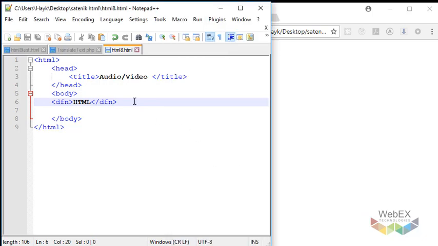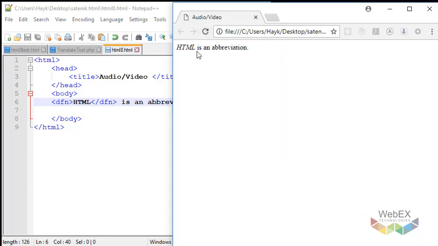Now let's add some text to it. So HTML is abbreviation. Let's just keep it at this and save, refresh, and as you can see, the rest of the text is just normal, it's not in italics.